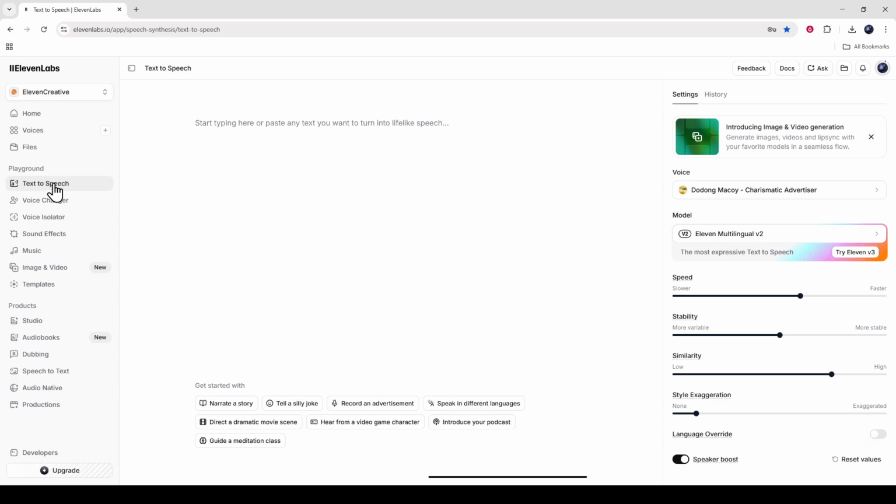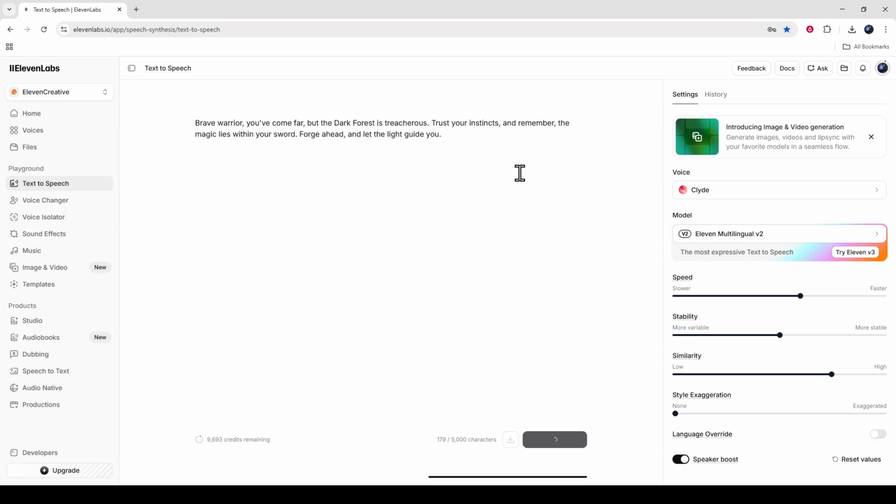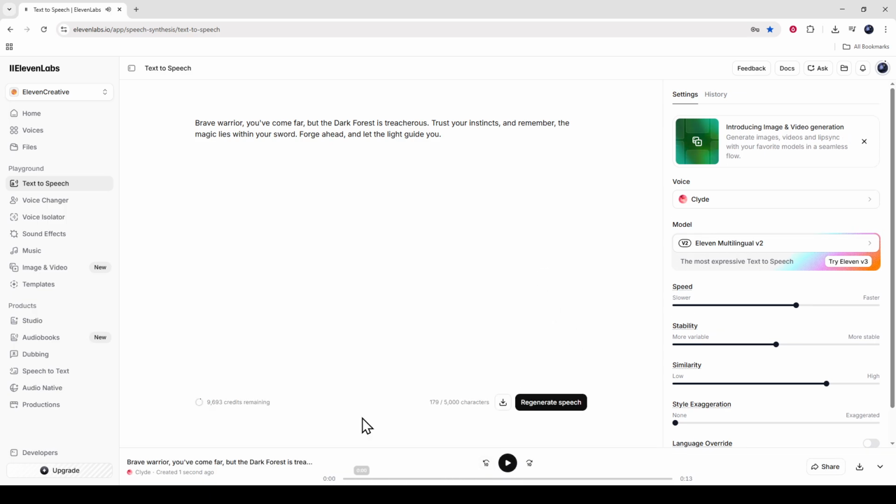Enter or paste your text into the text box. Click inside the field and type your script, or paste it from your clipboard. Keep your text clean and clear to avoid mispronunciations. If you need to correct a word, edit it directly in the box before generating.